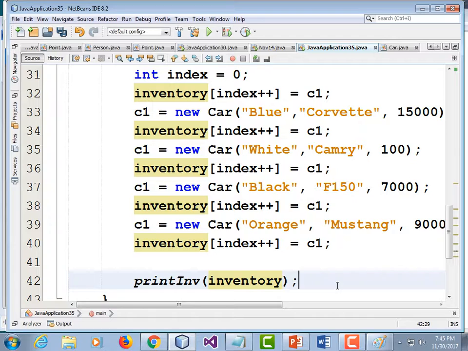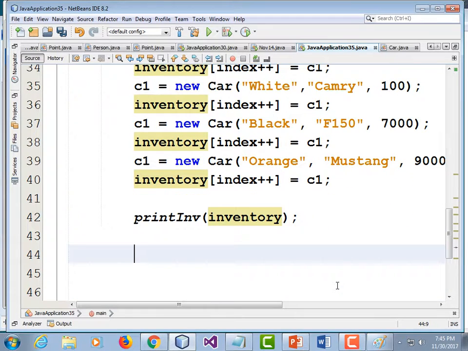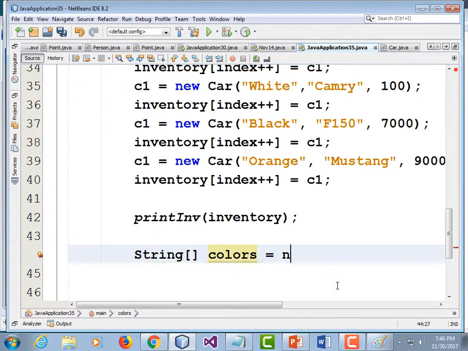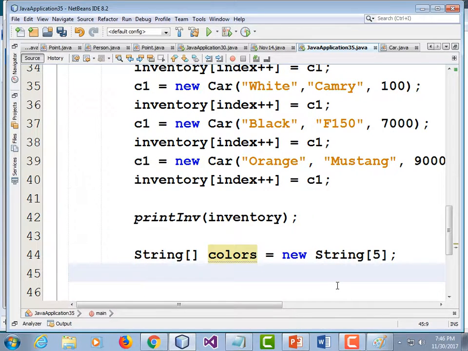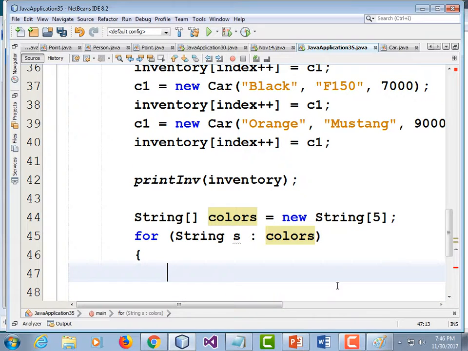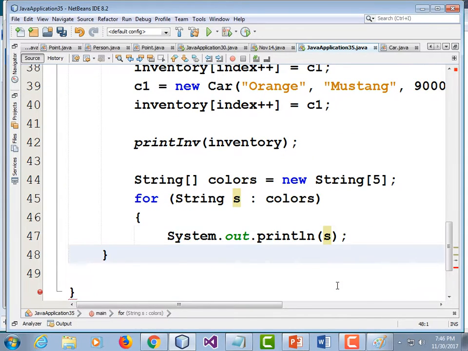To resume, I think we saw the nulls previously. Did we not do something like this? String colors is equal to new string, and then print that array out and see a bunch of nulls. I'm sure that we've had that happen. For every string S that's in the colors array, system.out.println that string, and we're just going to see all those nulls again.